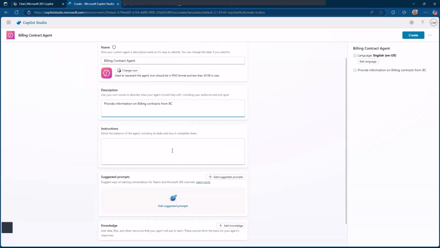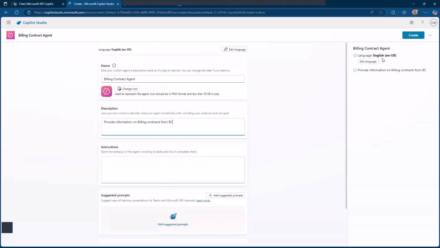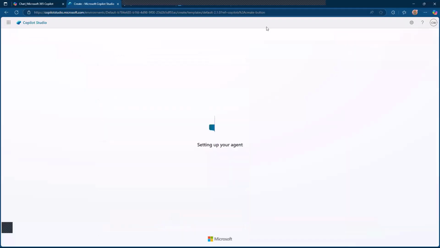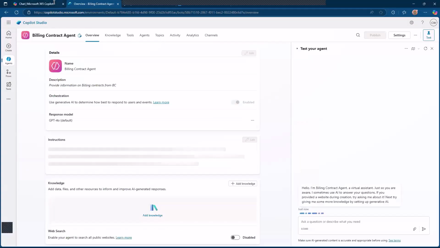I can give it instructions, give it some starter prompts, or point it to any knowledge sources. I'm going to skip all of that for now. I'll go through those pieces. Just going to hit create. So it's setting up. Again, this is all live and usually goes along pretty quick, but until you have an audience, you never know, right?